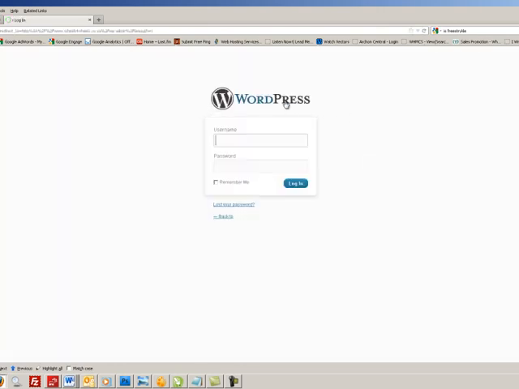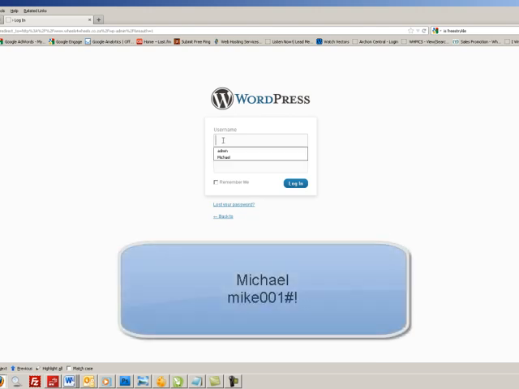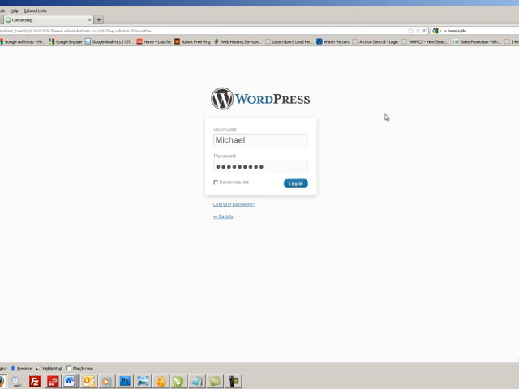You're going to get to this login screen, which is going to have the WordPress logo here. It's going to ask you for a username and a password. Your username that I've set up for you is Michael with a capital M, and your password is Mike001 #, and then you can just click login.